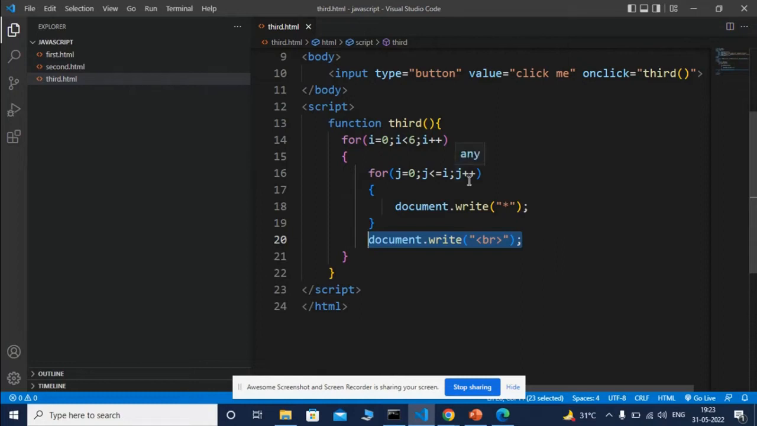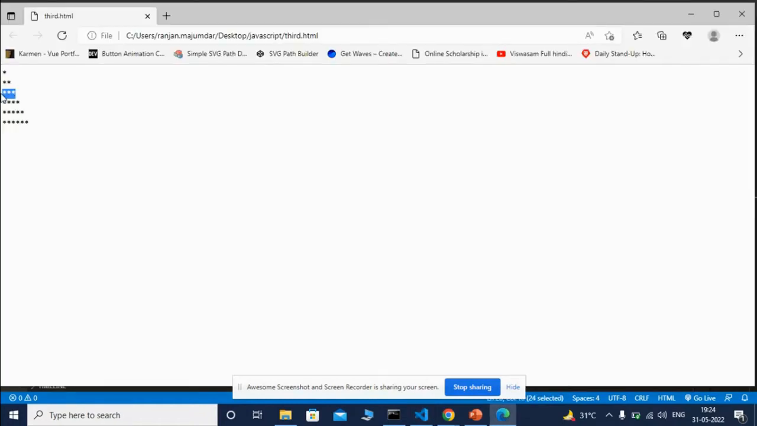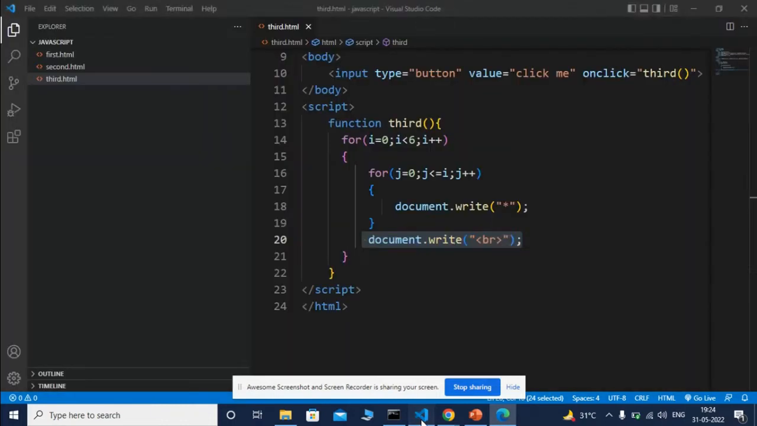So here you can see for I value 2, j is rotating 3 times. That is the reason you will get 3 asterisks here. After that, a line break. In the same way, for 4 and 5 you will get 4 asterisks and 5 asterisks. I am saving it and refreshing the web page. Click on the button, you will get the output.